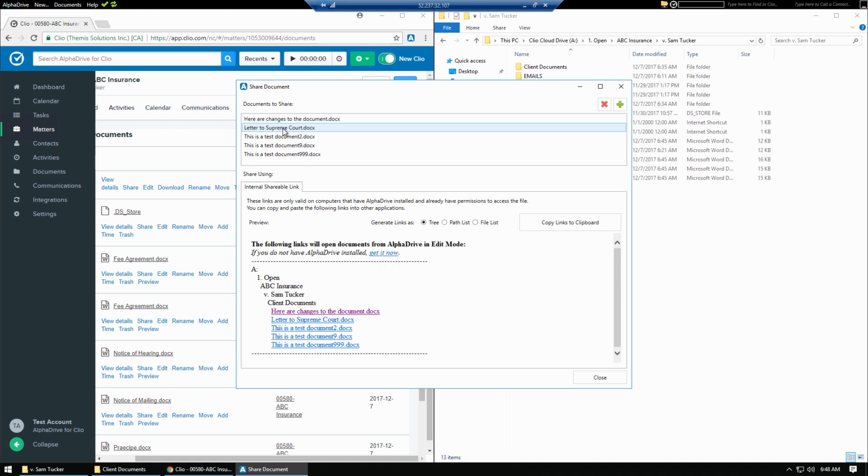They're not opening the real live document. So if the attorney makes any changes to the document, they've got to remember to go save that document back into Clio. Well, this process allows you to create actual direct edit links to files that are stored in AlphaDrive. Now, these links are only applicable inside the firm. So if you were to email this link outside the firm, it's not going to work for anybody. It's only people who work inside the firm and have access to your Clio account.